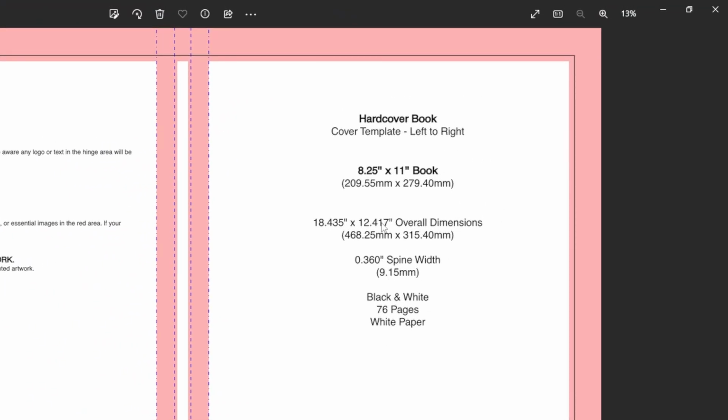The one that we'll be focusing on is the actual overall dimensions right here, so that we can create a specific dimension for us to create cover templates, to create the front cover, the back cover, as well as the interior inside. So the interior design of our digital planner. Now we're going to be taking note of this data right here. So the dimensions, 18.435 by 12.417 inches. And we're going to be heading over into Canva.